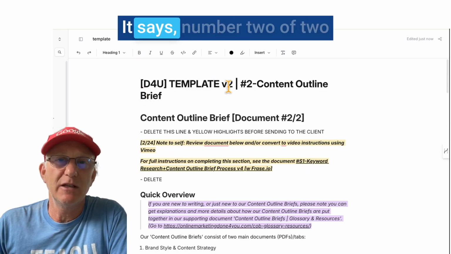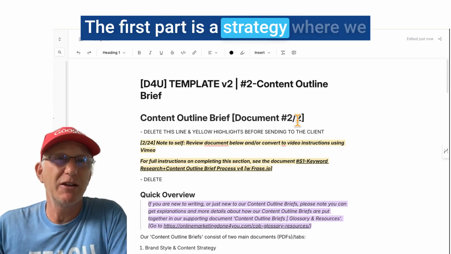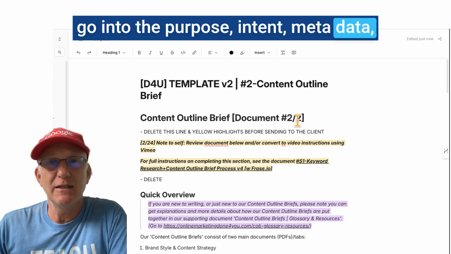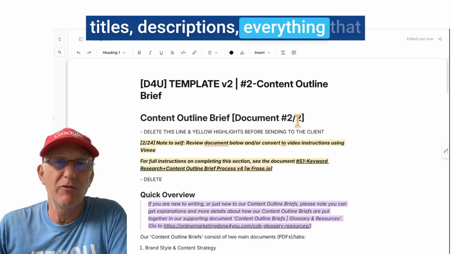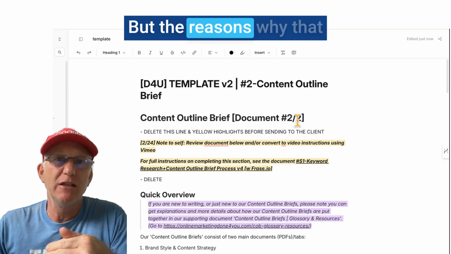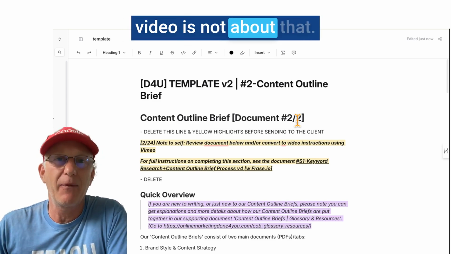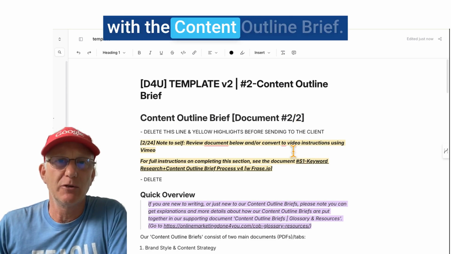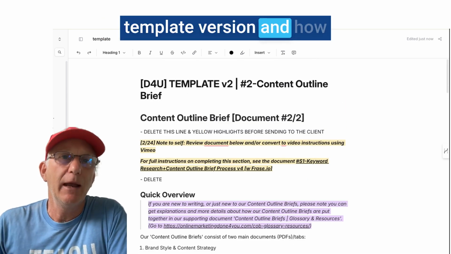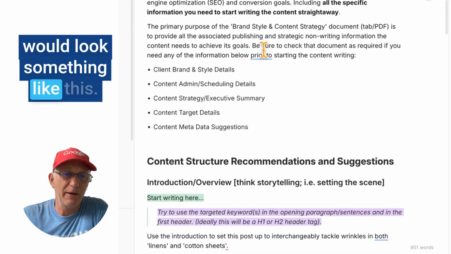Now, you'll see here it says number 2 of 2 because there's a second part. The first part is a strategy where we go into the purpose, intent, metadata, titles, descriptions, everything that doesn't actually go into the content, but the reasons why that content should exist. The purpose of this video is not about that. So we're just going to stick with the content outline brief. This version here is a template version, and how that would show up when we prepared it for ourselves or a client, it would look something like this.